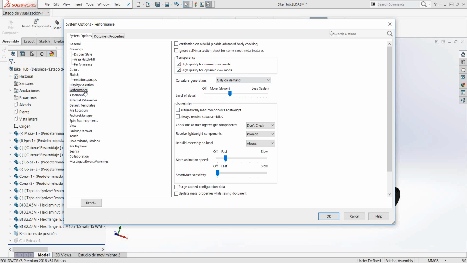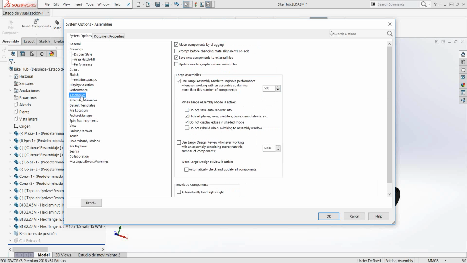And then we talked about assemblies. So if you flip over to the assemblies tab and check use large assembly mode to improve performance, you can customize the amount of components that you see here. The default's 500, so if you're working in assemblies that are smaller than that and you want to default into large assembly mode, just bump it down.